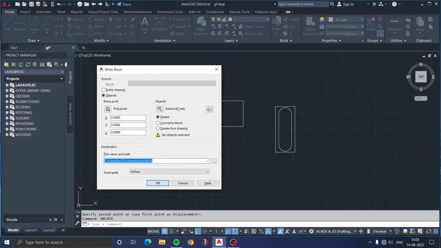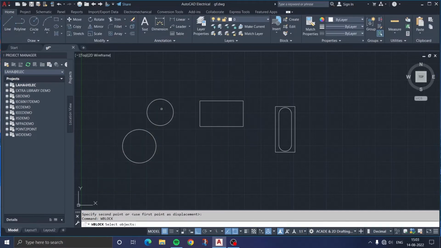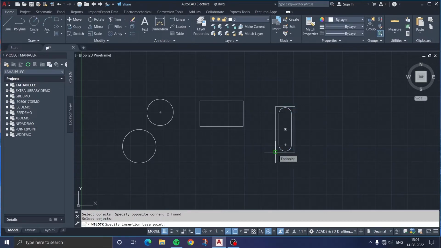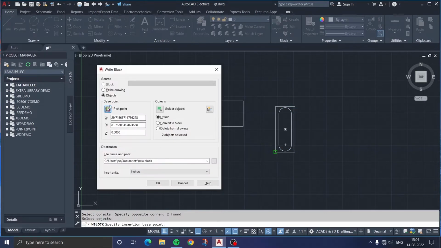Now there is an option to select the object which is going to be converted to a block. From here you can choose. Suppose I am selecting this object, then press enter. Then you have to specify the pick point through which it will be placed in future. So choose the pick point, this one. So this point has been chosen as a pick point.